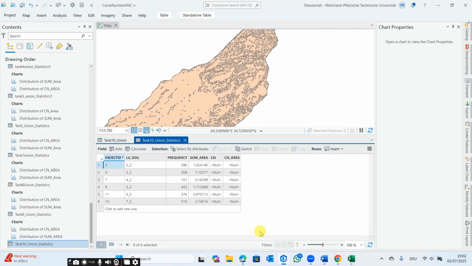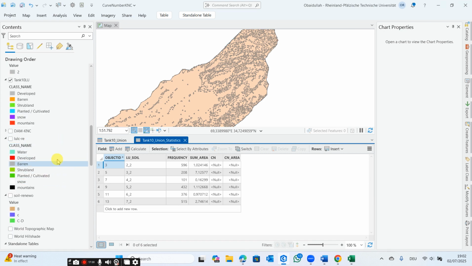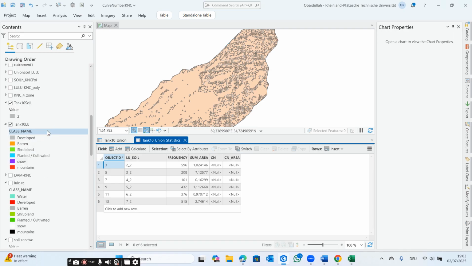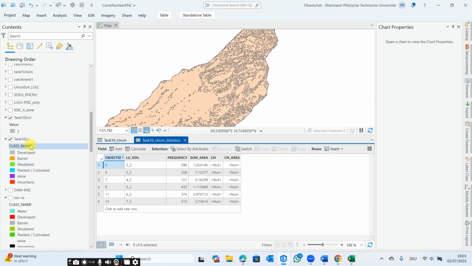Yeah, now go back to this one, and here we need to check for the land use and soil. We have two values, right? So here I'd like to check what is 2. In my case, the 2 is the developed land. And here the second 2, I showed you before, means type C. So developed, type C.